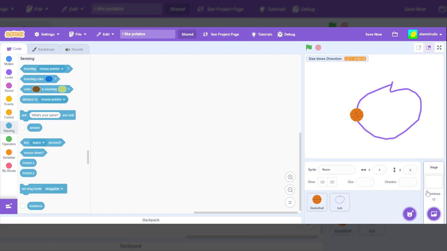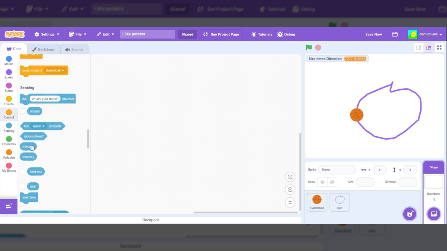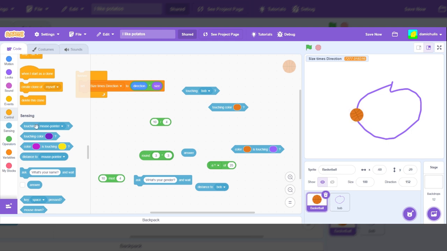Also, the background doesn't have the first four sensing blocks for some reason. I can understand why it doesn't have the touching block or the distance to block, but why doesn't it have the color blah is touching blah?